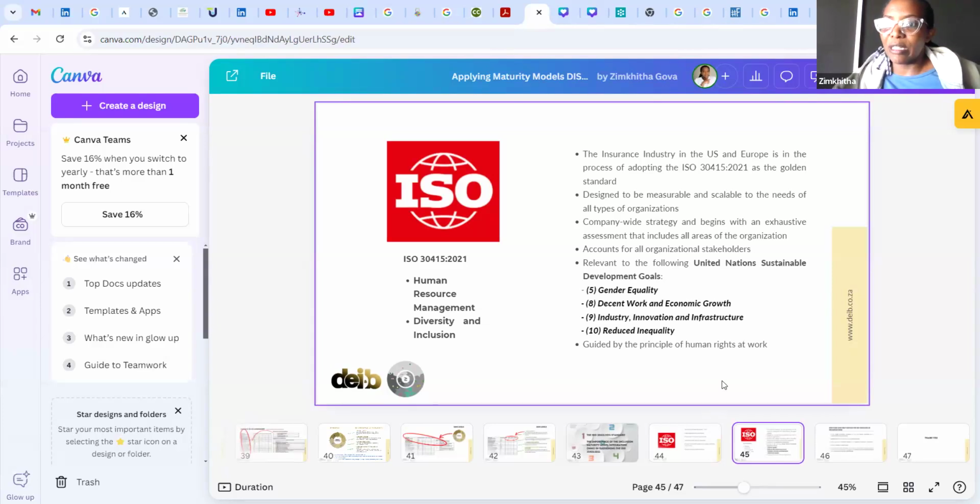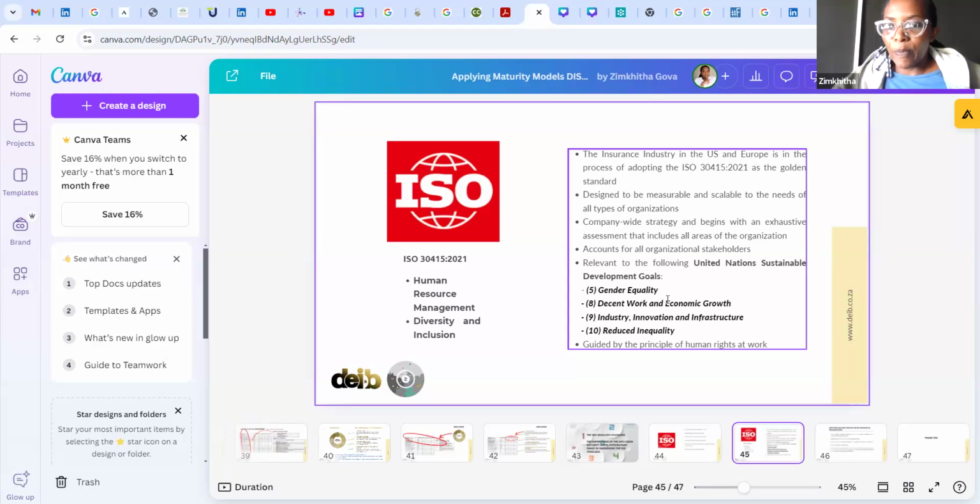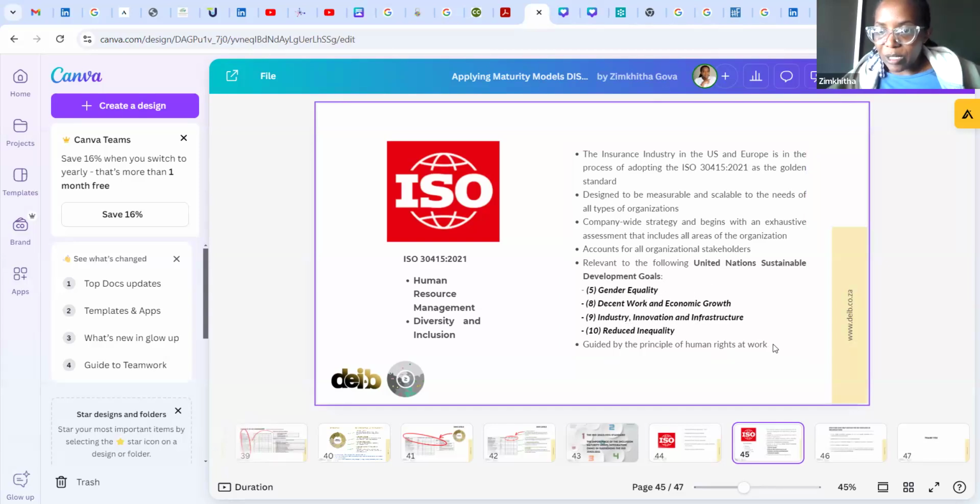Another important thing to mention is that it is aligned to the United Nations Sustainable Development Goals. Goal number 5, which is gender equality. Goal number 8, decent work and economic growth, 9 and 10. I don't know if you saw recently, South Africa was rated. I think instead of improving when it comes to the gender pay gap, we are not improving at all. So using tools like this standard within corporates can help us to better those ratings. And also the standard is guided by the principle of human rights at work. So this tool that we're introducing is an international standard.